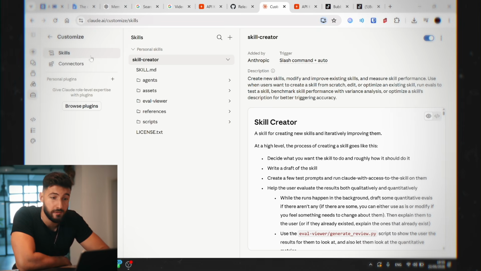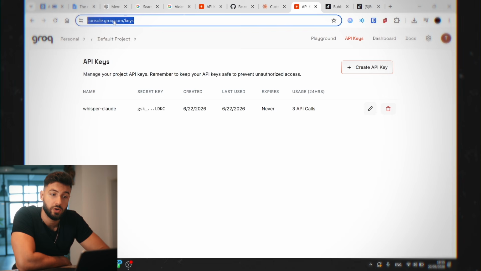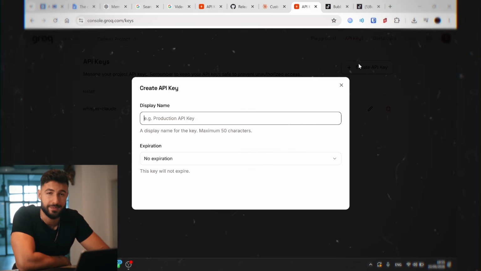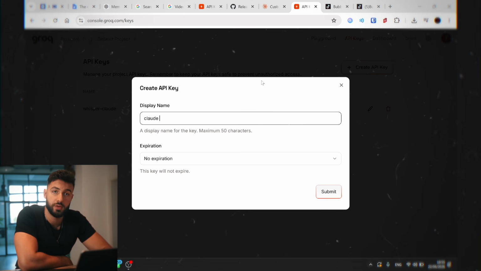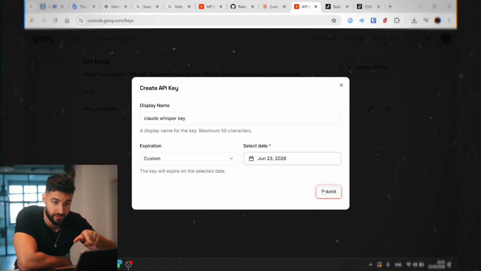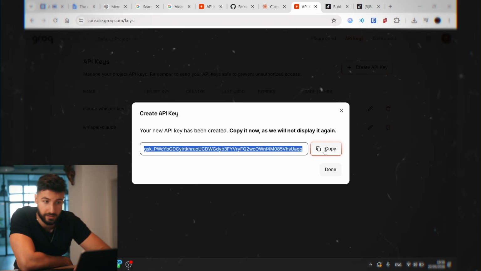Then once that's done, you're going to have to go on this website right here, console.grok.com/keys. And you're going to have to create this thing which is called an API key. And then you just go to the general settings again, and then you're just going to copy this sentence and the key itself. So this right here kind of gives guidelines on exactly what to do to Claude.